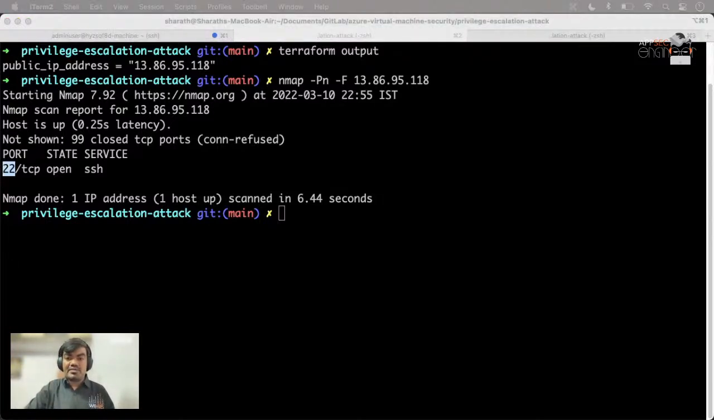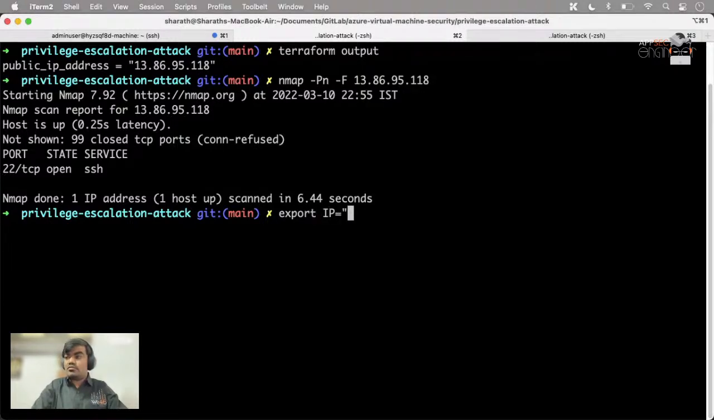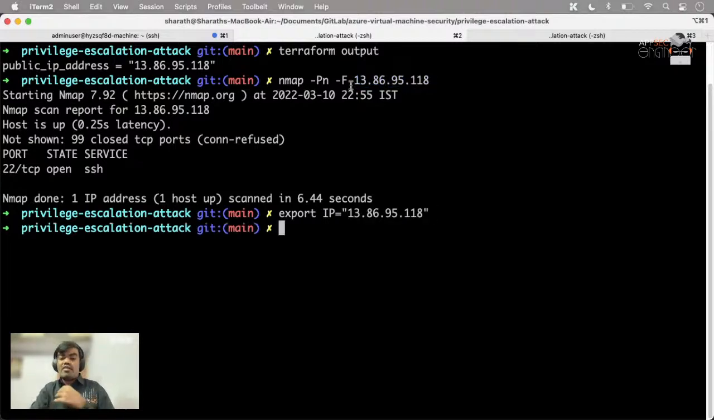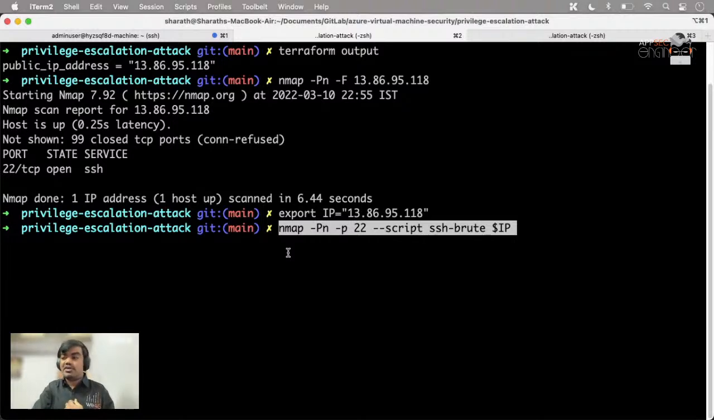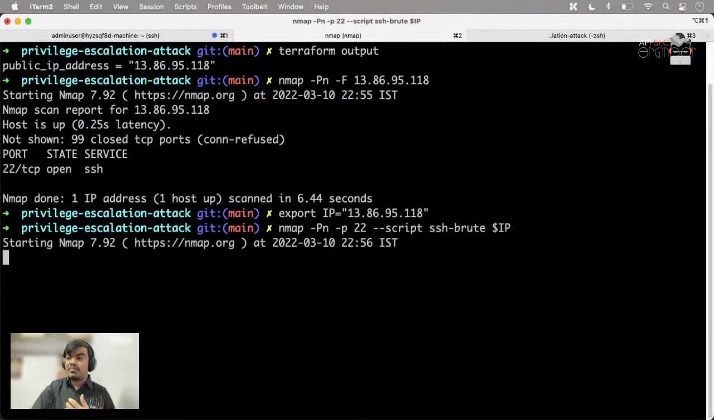So I have a command here. Give me a second, which is again done using Nmap. Let me export this particular IP as an environment variable so that I need not keep typing it again and again. So here's my IP address, and I'll just set it as an environment variable. Now I will use the Nmap tool to brute force the SSH credentials and see whether I can compromise this particular virtual machine using a brute force technique.